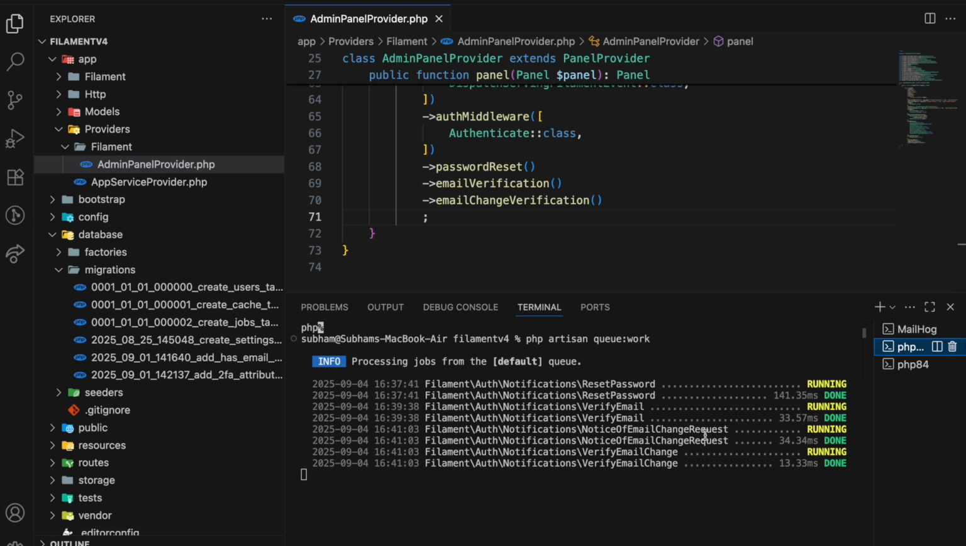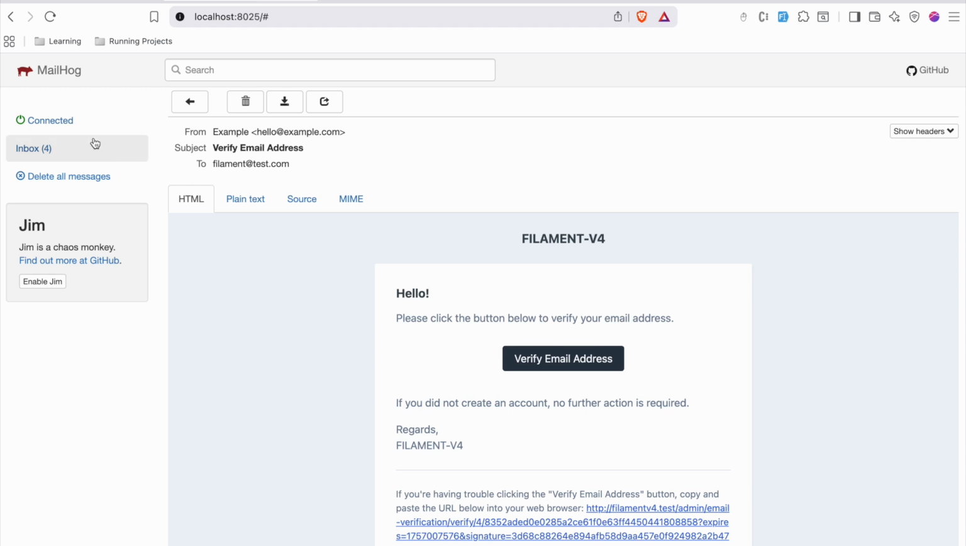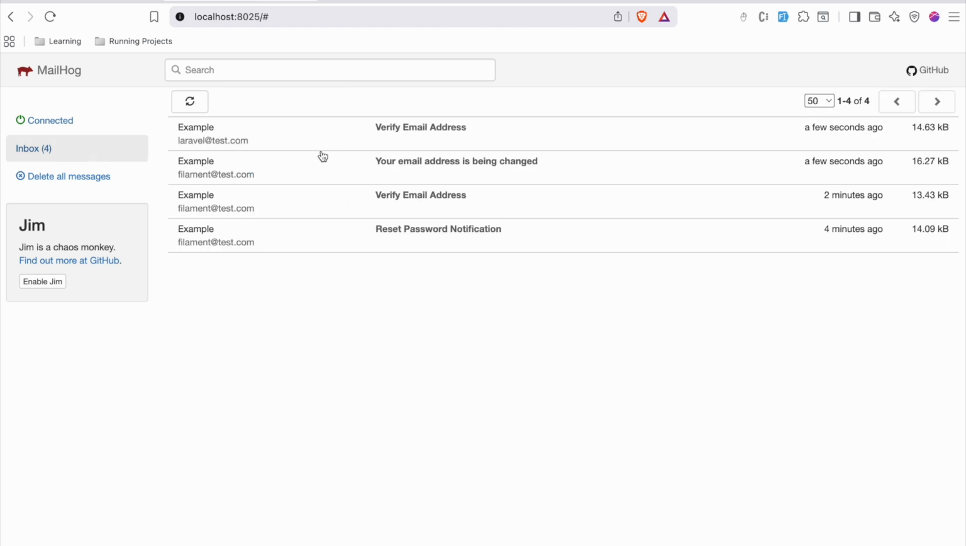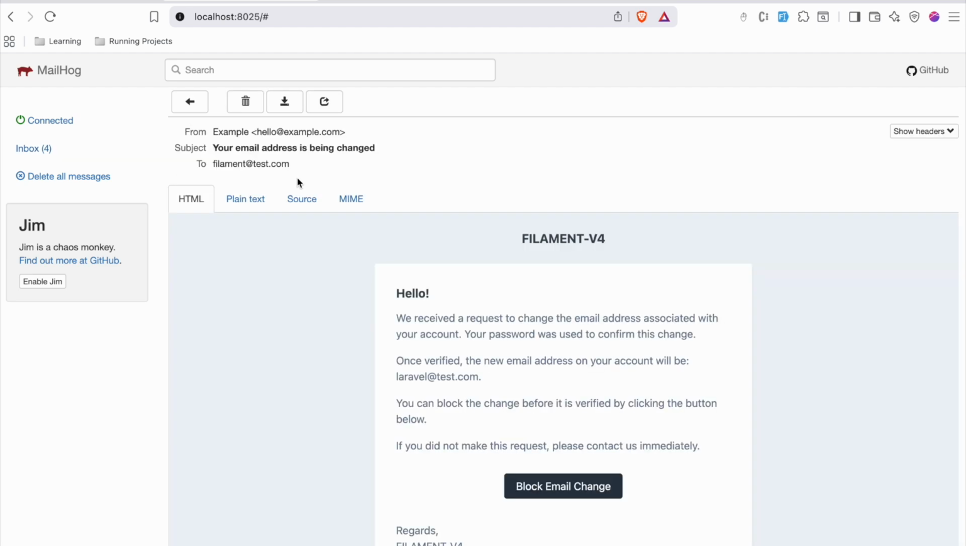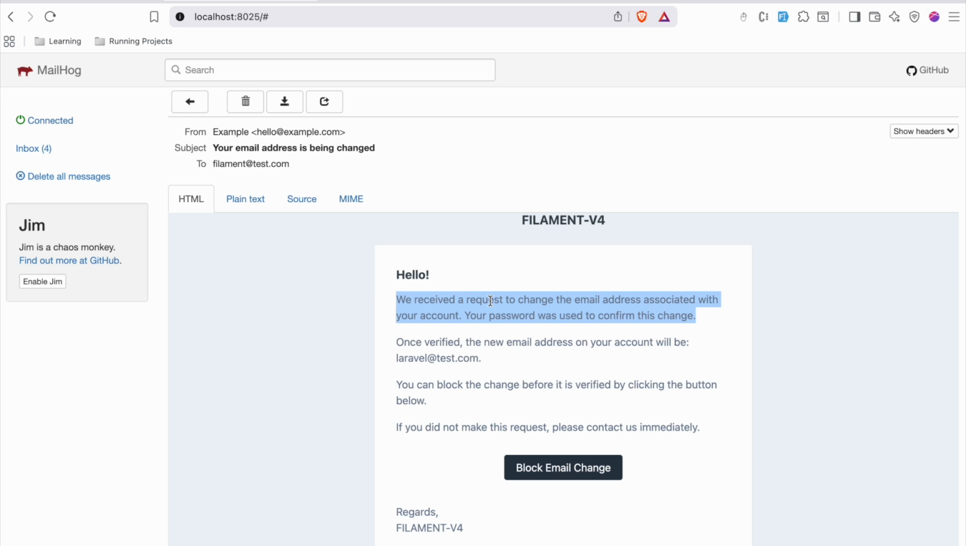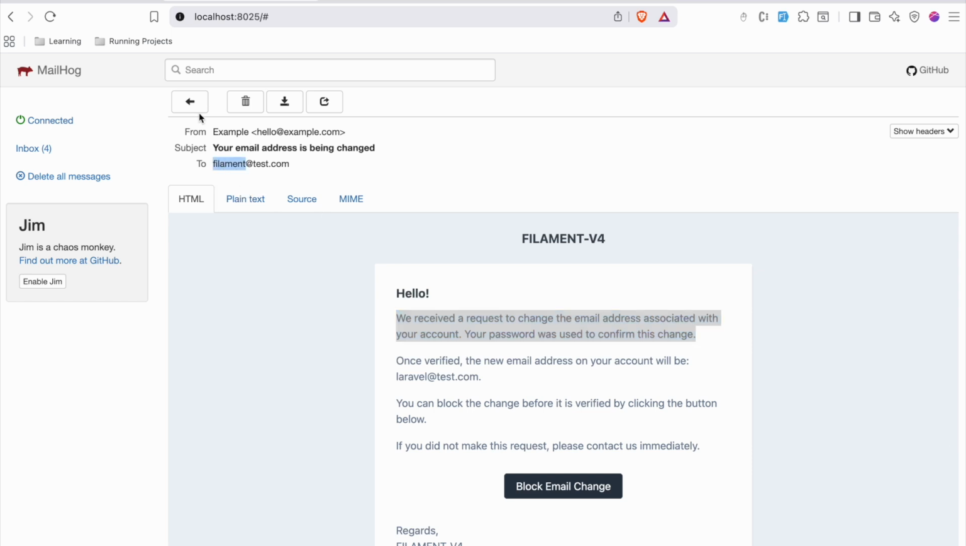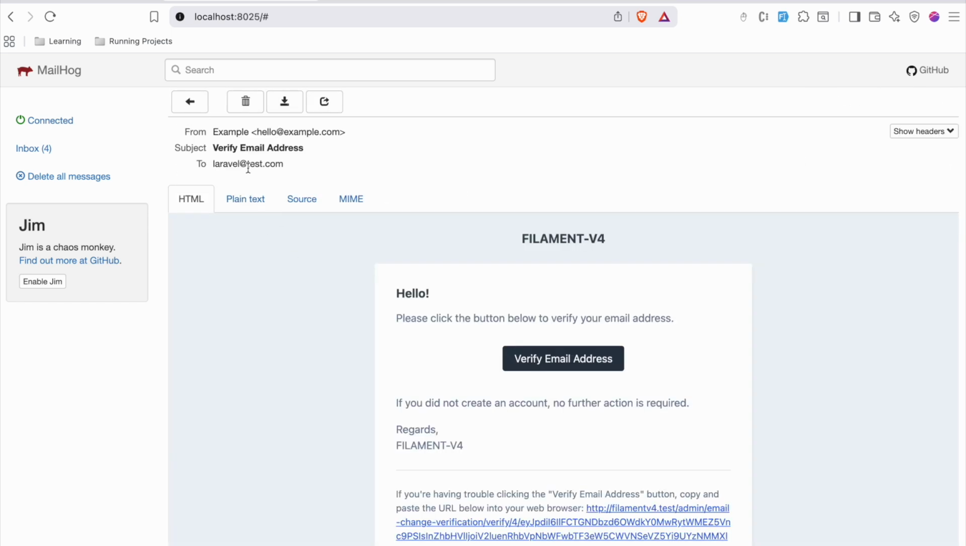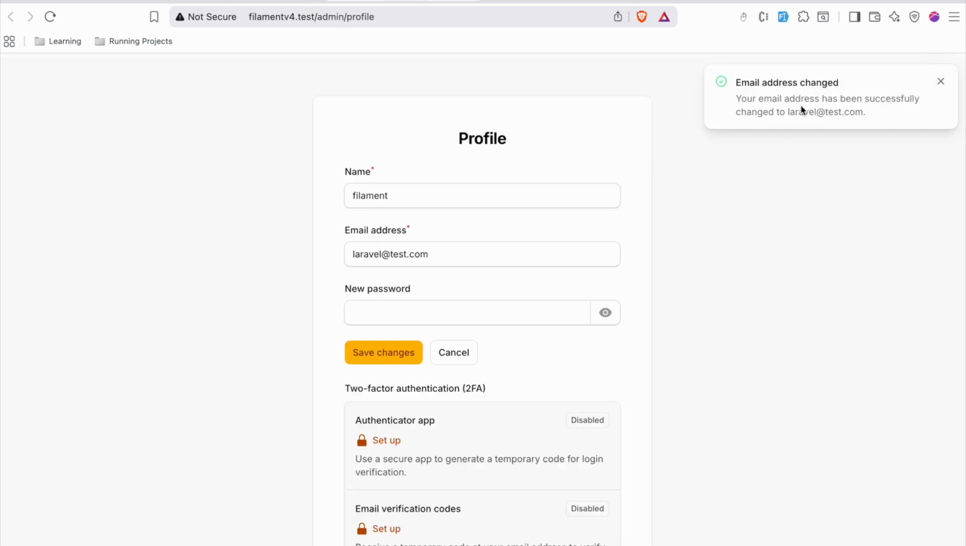If I go to my jobs, here you can see it runs two jobs. One is notice of email change request and another is verify email change. And if I go here, I received two emails. The first one is to the original email. Here I received: we received a request to change the email address associated with this account. So this is the information I get in the original one, and in the new one the message is please verify your email address. If I click on verify, there it is.